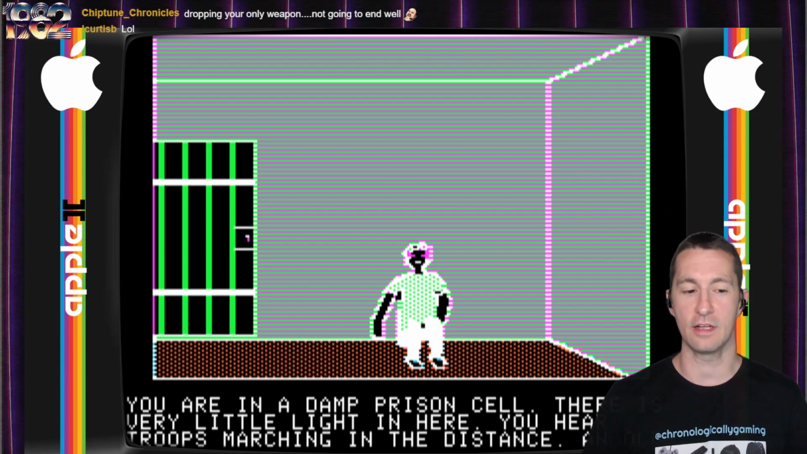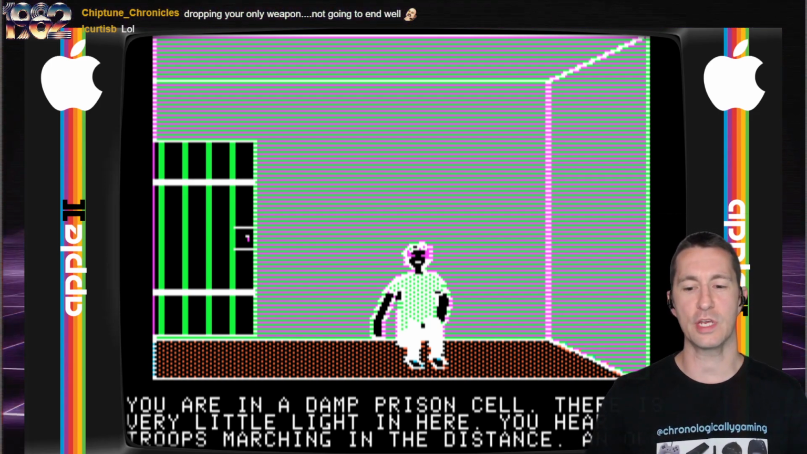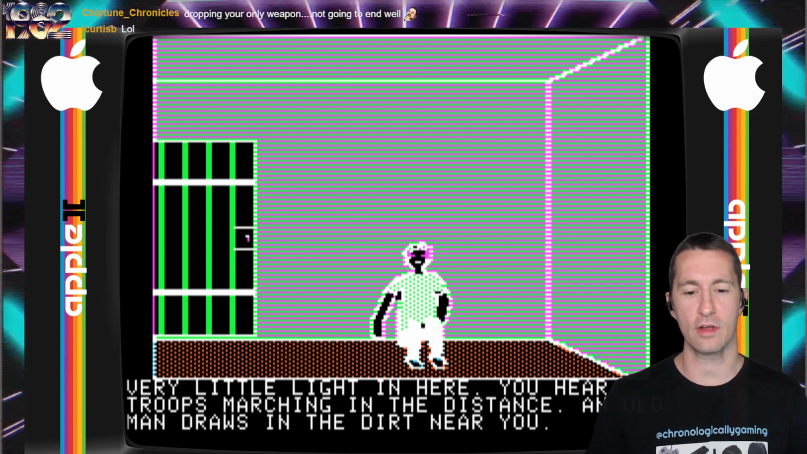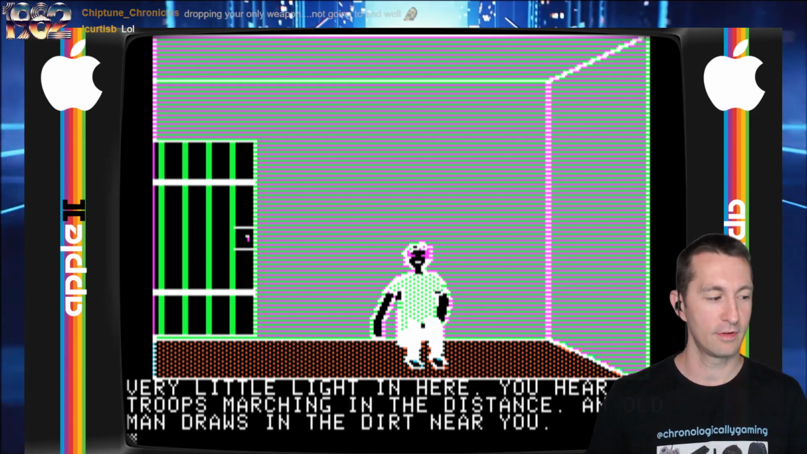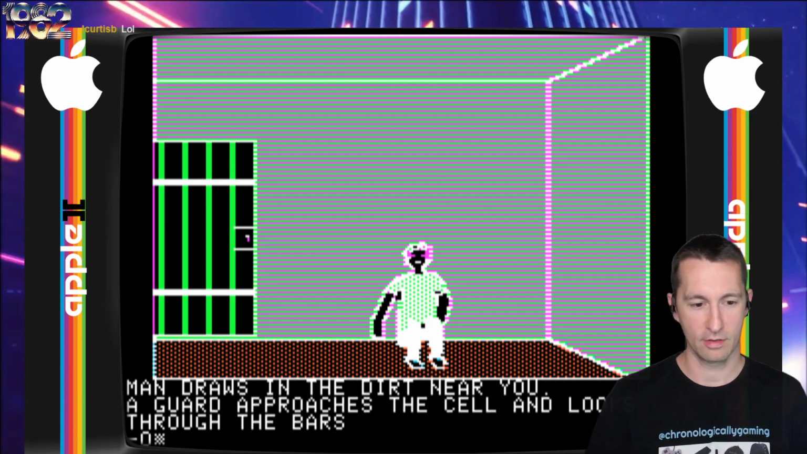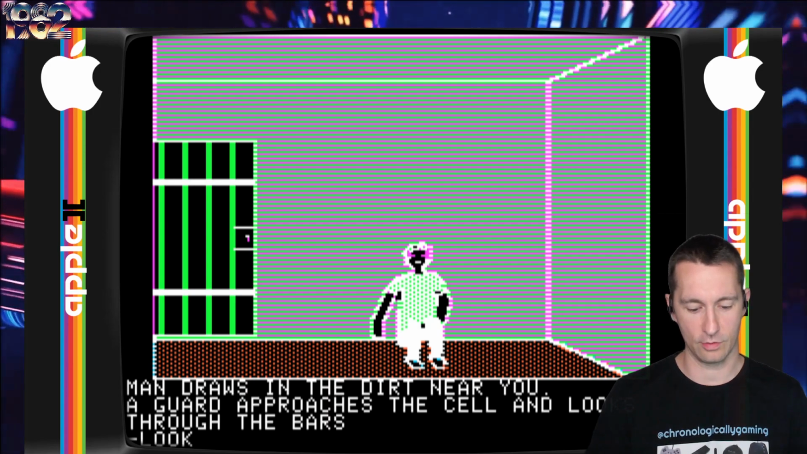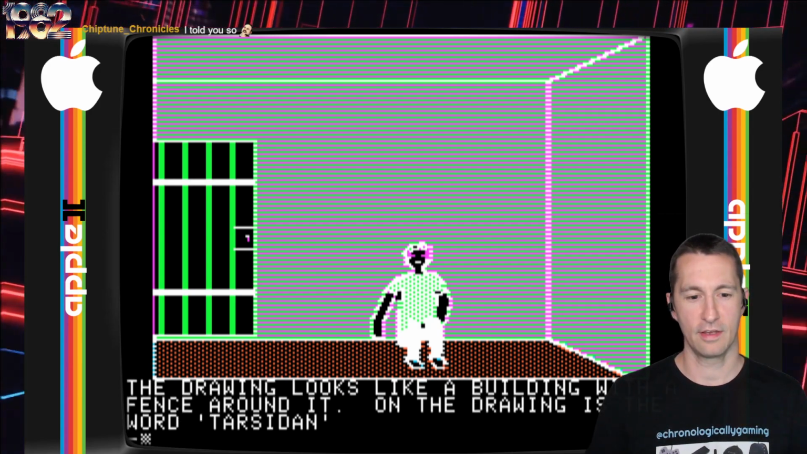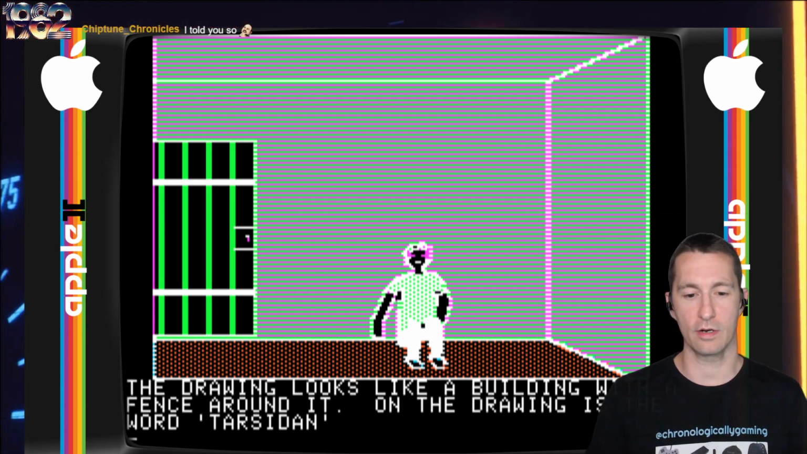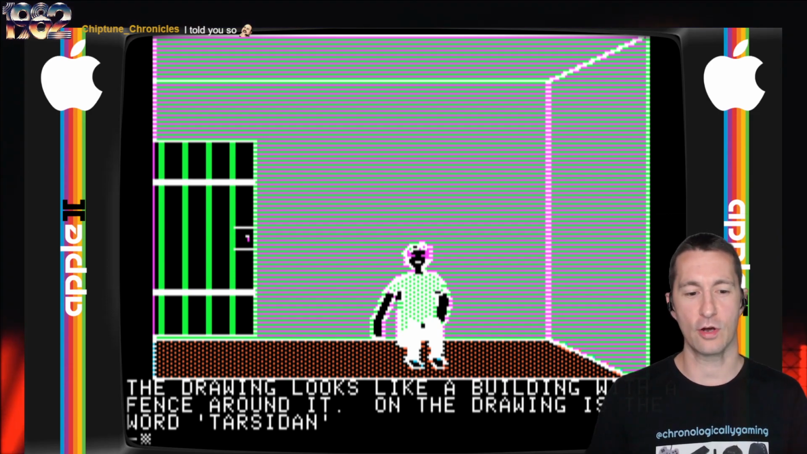So now we're in the damn prison cell. There's very little light in here, and you hear troops marching in the distance. An old man draws in the dirt near you. Okay. So let's look. Oh, can't look yet. A guard approaches the cell and looks through the bars. So let's do look dirt. The drawing looks like a building with a fence around it. On the drawing is the word Tarsadan.